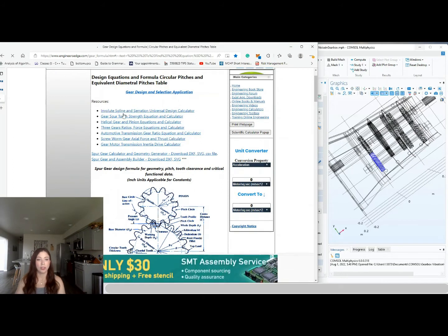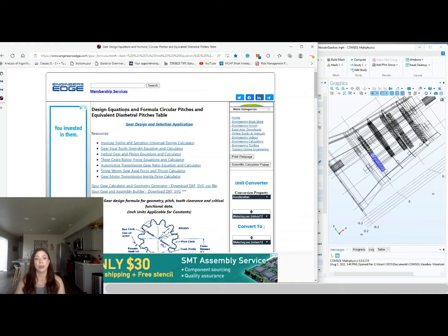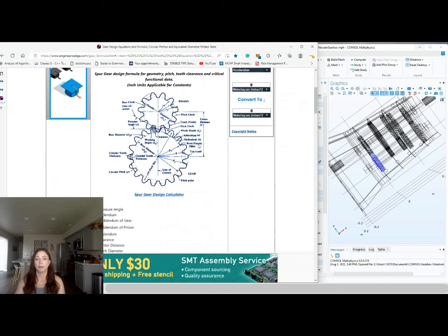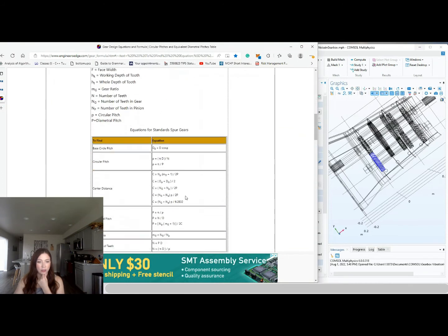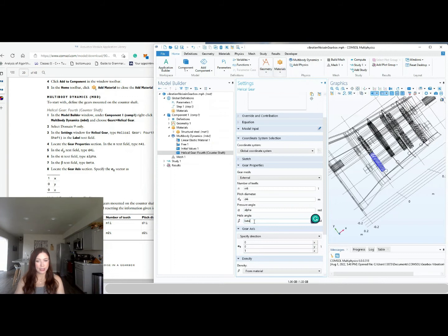Another site I found, this is from Engineer's Edge, had different design equations and depictions of gear variables and parameters you'll need. Like for the pinion and gear, you'll have pitch diameter for both of those. You don't need all of these for COMSOL, but you will need some of them. The center distance is the distance from the center of the pinion to the center of the gear. That's our pressure angle alpha, helix angle beta.